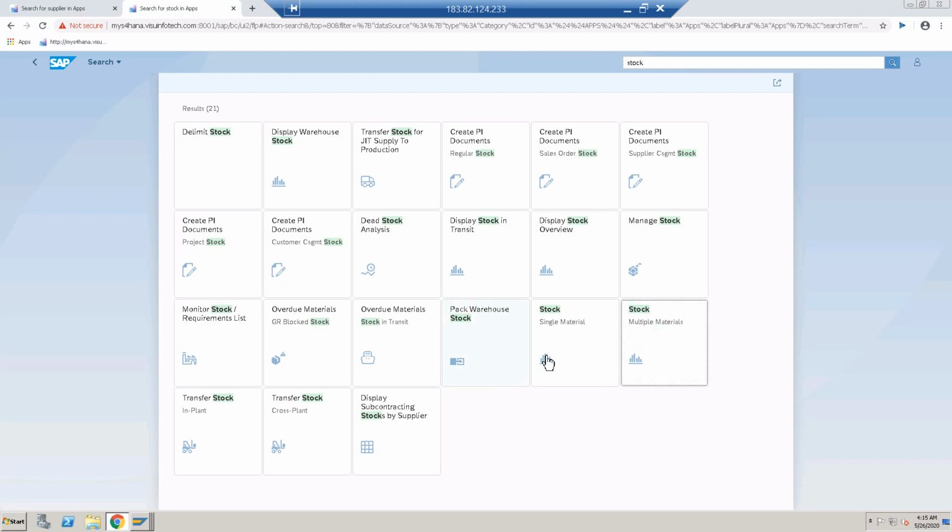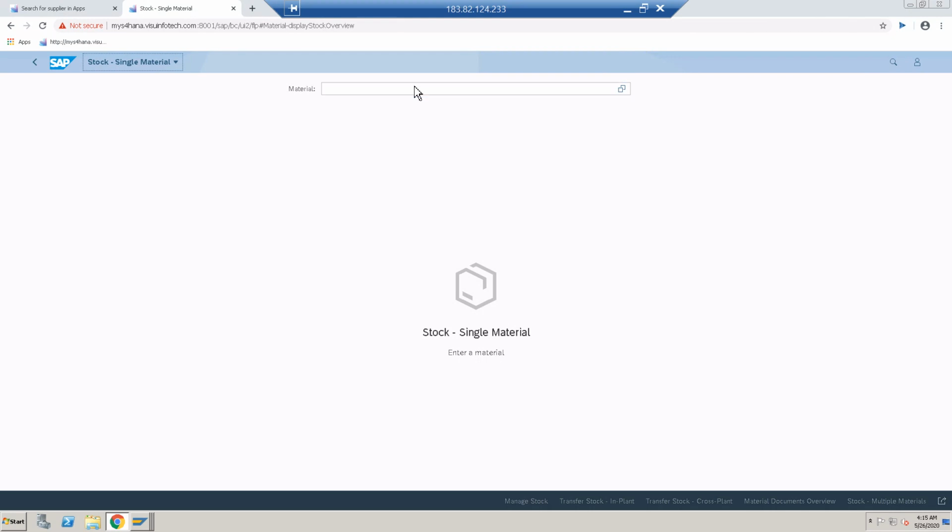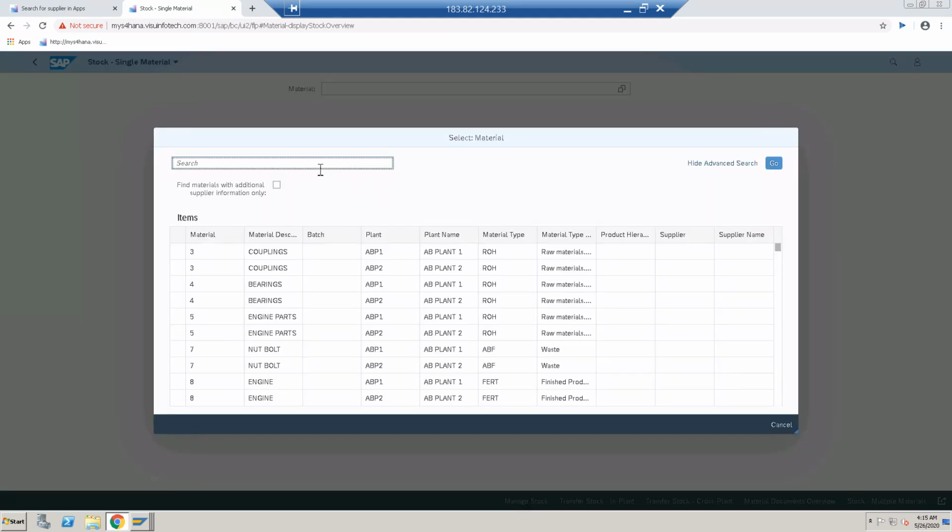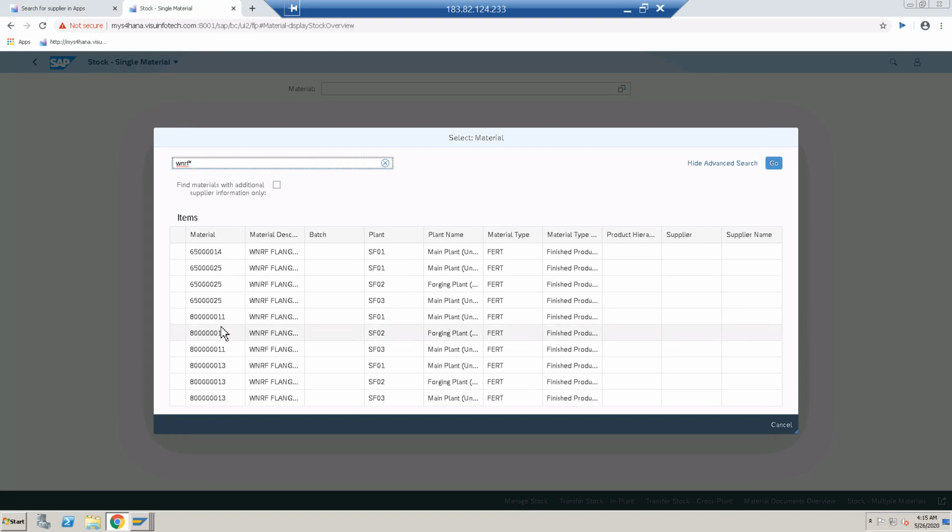So I want to search for a single, specific material. So enter a single material. If you know the description of the material, you can enter it here. I know the description of the material, just enter. Okay, this is the material master. This material has both plant 1 and plant 2. So just enter plant 1.